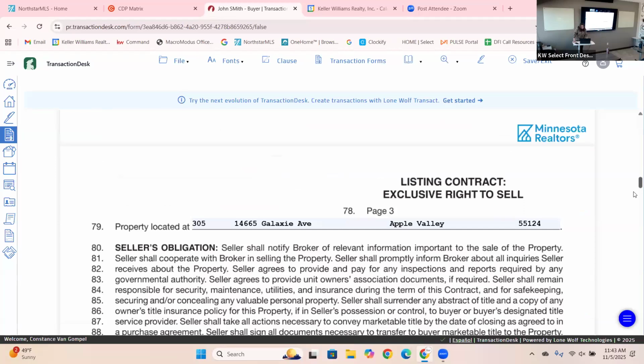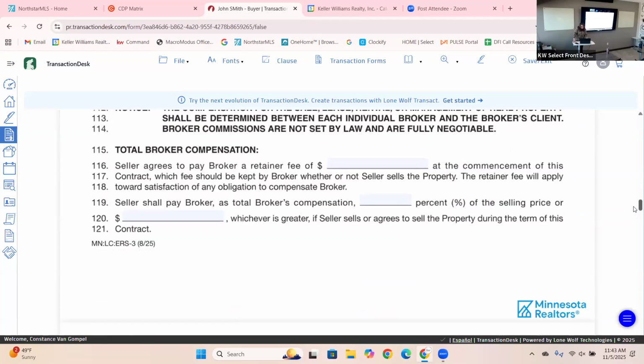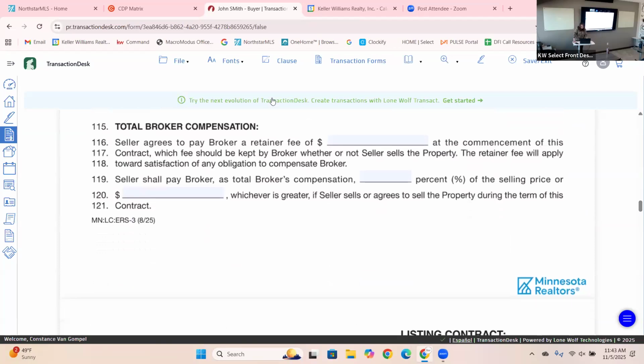All right, and then as we go down here, this is where your compensation comes in. Okay? Once again, we don't do retainer fees unless there's a situation at hand where they're gonna be struggling to pay you at the end of it.